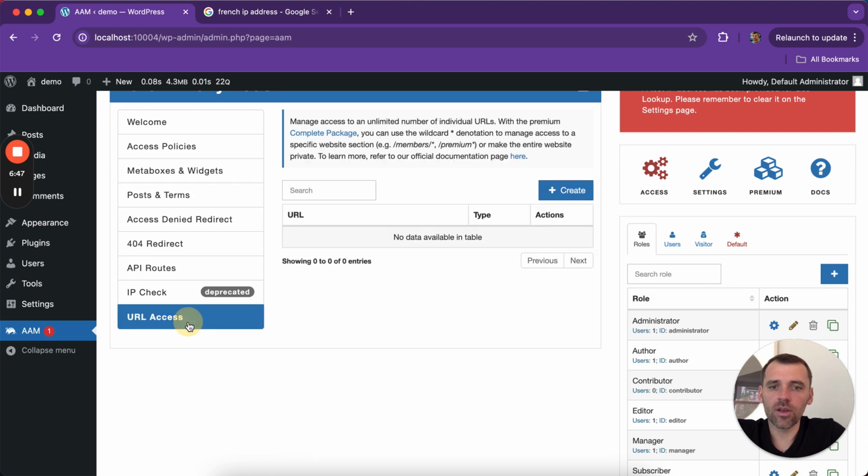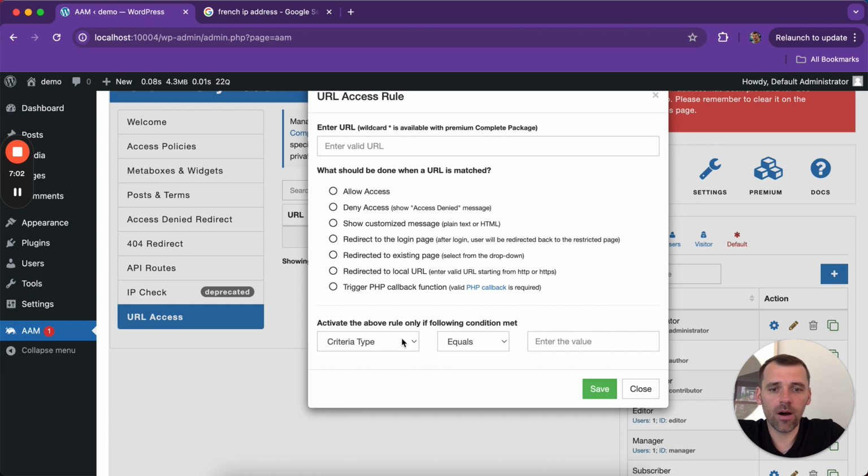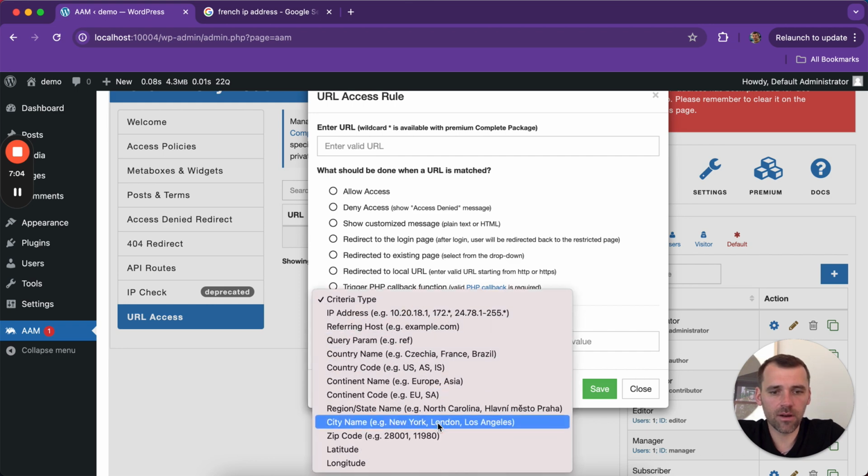Or you can define for any URL on your website. Let's say it can be a URL to any static page. It can be a URL to any file. You can do that on URL access. At the bottom, you're going to see very similar options.